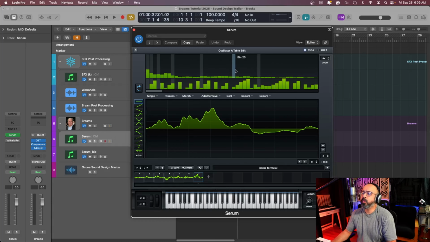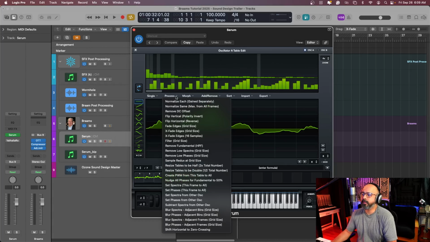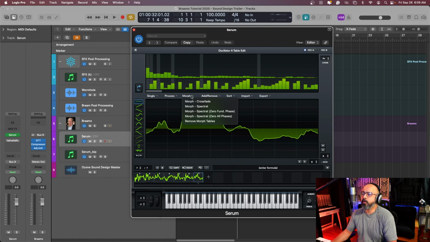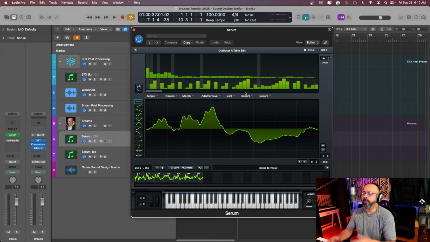Alright, so now what you want to do is go up to process. You want to normalize each gain separately. You want to remove DC offset, and then you want to go into morph and select morph spectral zero fundamental phase. And just a quick explanation of what we just did here. When we selected normalize the gain, we basically evened out the wavetables. Then when we removed the DC offset, it centered the waveforms. And then the spectral zero fundamental phase keeps the harmonics of our wavetable aligned to the root pitch.